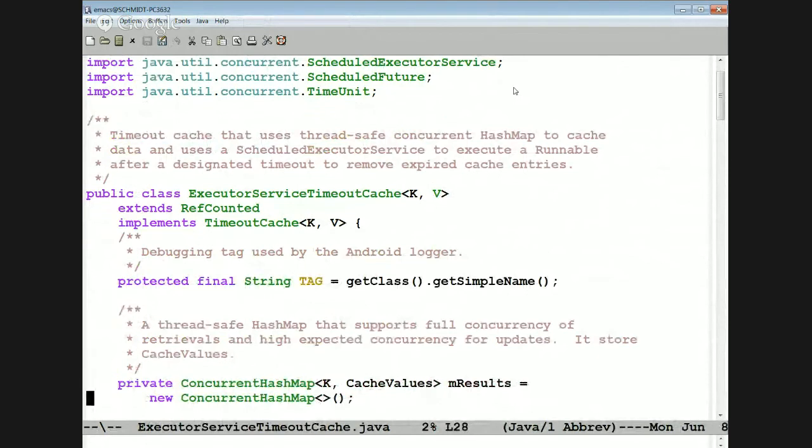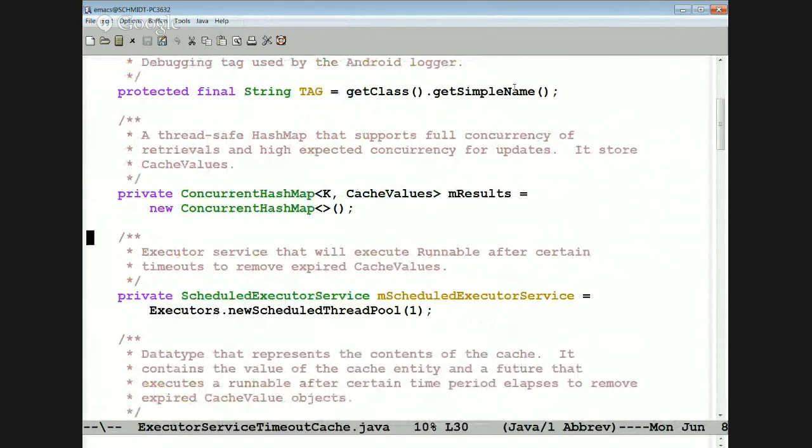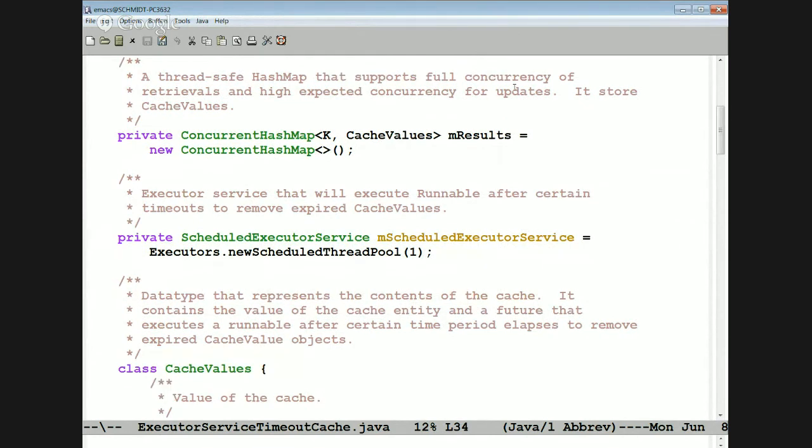And here's the implementation. I want to go over this real quick because I added some cool new stuff to it. So it's even more robust, but no less efficient than before. The way this works is we use a magic piece of software out of the Java util concurrent package called ConcurrentHashMap. And we use something else out of Java util concurrent called ScheduledExecutorService, which basically allows us to schedule things to run at some point in the future. And we have one thread that does that.